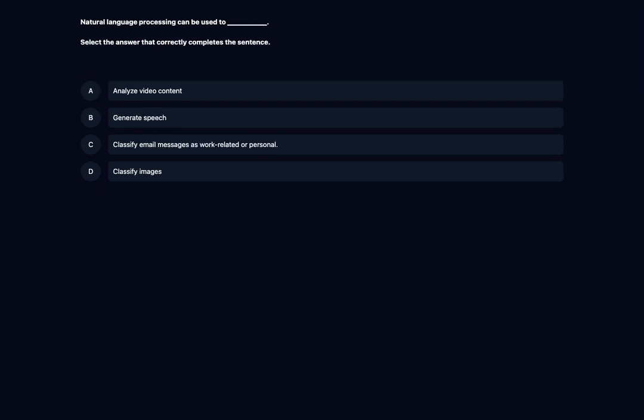Natural language processing can be used to blank. Select the answer that correctly completes the sentence. A. Analyze video content. B. Generate speech. C. Classify email messages as work-related or personal. D. Classify images.